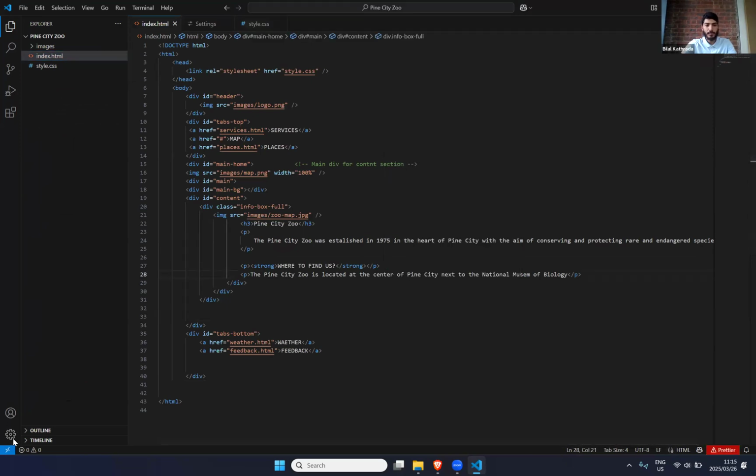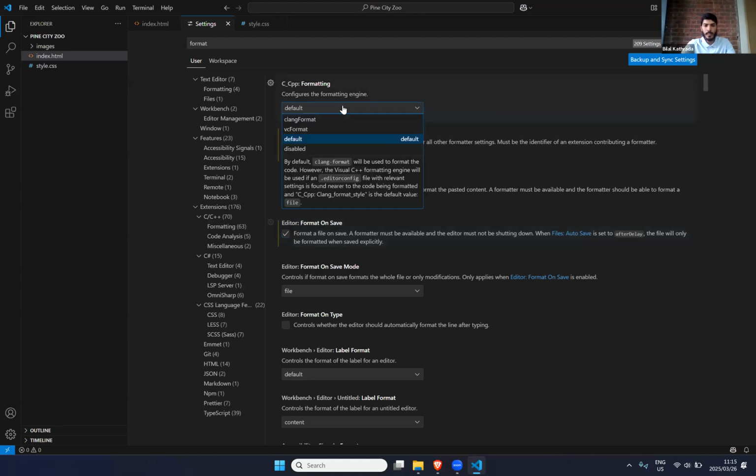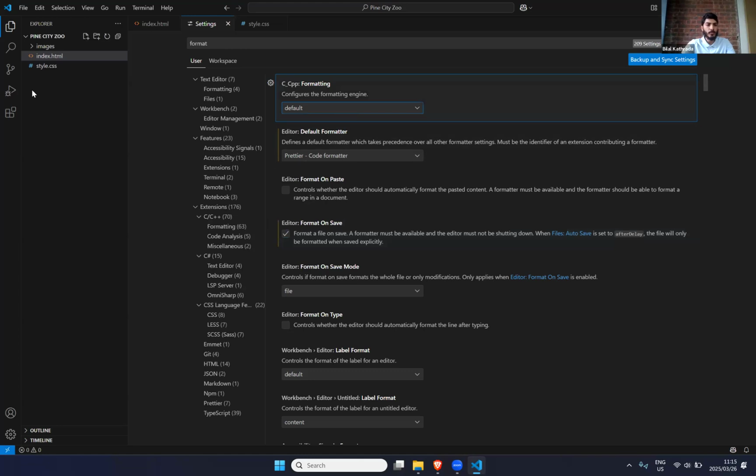Okay, head back to settings and click on this box here, format on save. By default, you'd have to do that process I showed earlier: right click, go to format document with, and then go to Prettier. But now what you can do is format on save, so every time you save your project, it'll format automatically. I think that should be good for now.